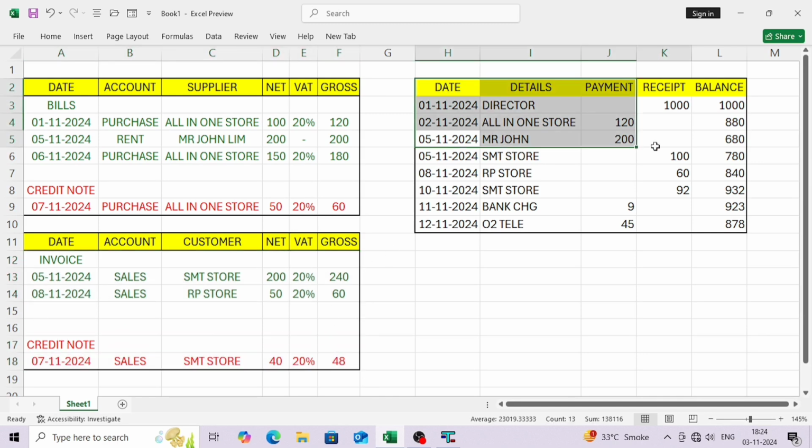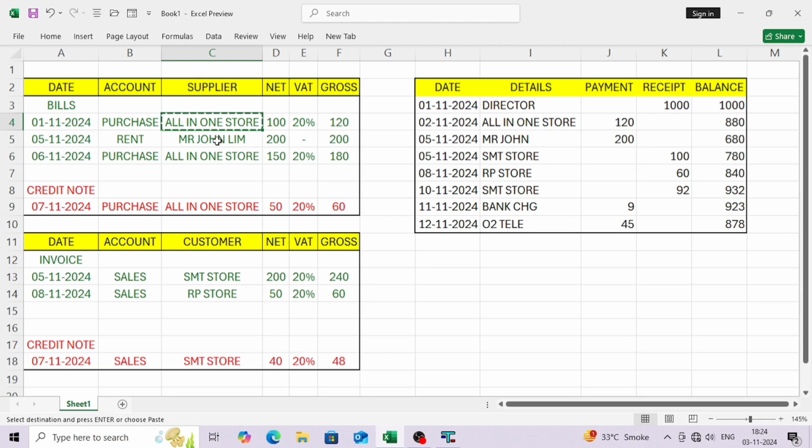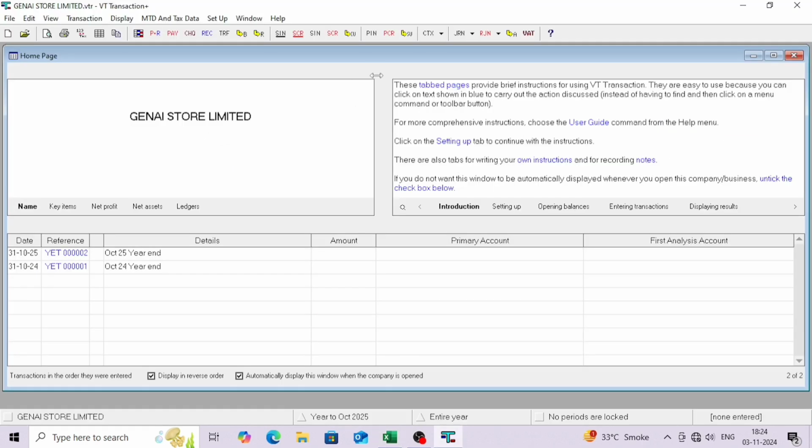So ultimately I'm just going to show you how to create a bill, how to create a credit note, how to allocate a credit note. Okay, how to create a sales invoice and how to create a sales credit note. Then how to post bank entries and how to allocate entries. So let's start with the supplier creation.